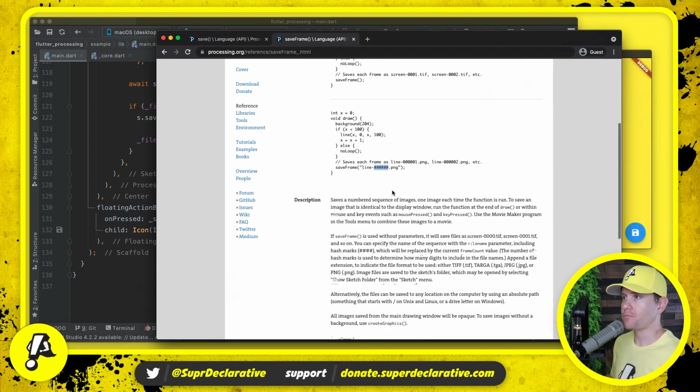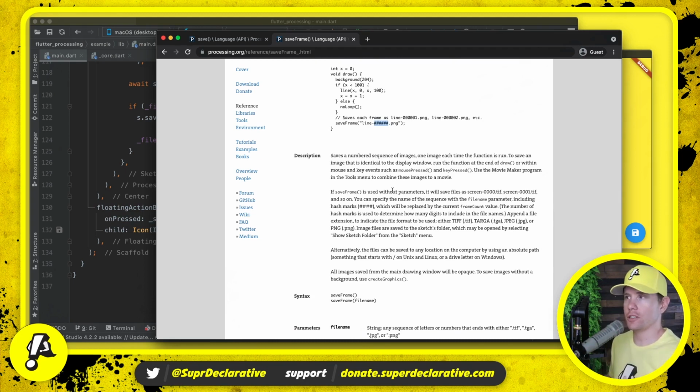Now let's read through what I just described to make sure I've got that right based on the docs. When you call saveFrame, it saves a numbered sequence of images, one image each time the function is run. If you want to save an image that is identical to the display window, run the function at the end of draw or within mouse and key events such as mousePressed and keyPressed. Processing itself has this Movie Maker program that you can use to stitch it together. That's beyond the scope of anything that we're doing.